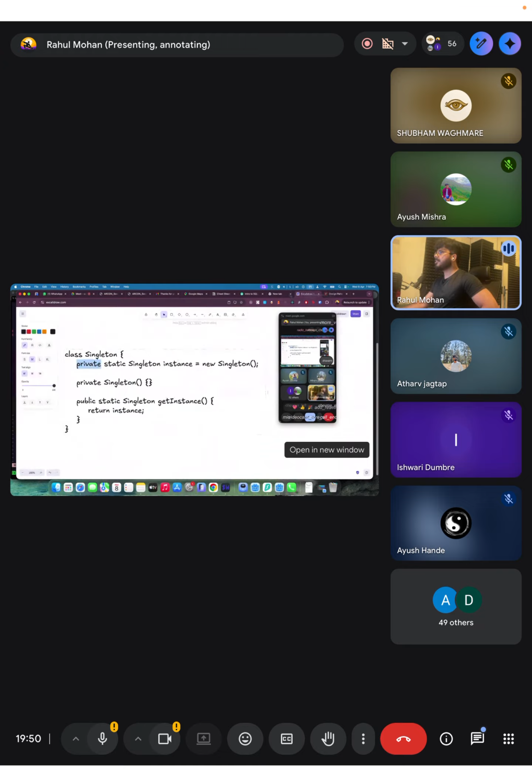First, I've said that there's a private static singleton instance. What does a static instance mean? Can someone tell me? Singleton is the class itself, right? I've given it a name called instance, and I've written new inside. I can use new inside because I've made the constructor private. I can't use it outside.